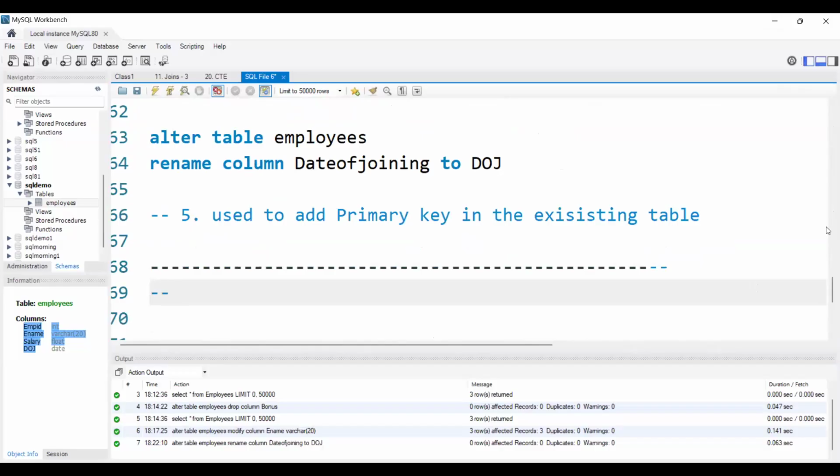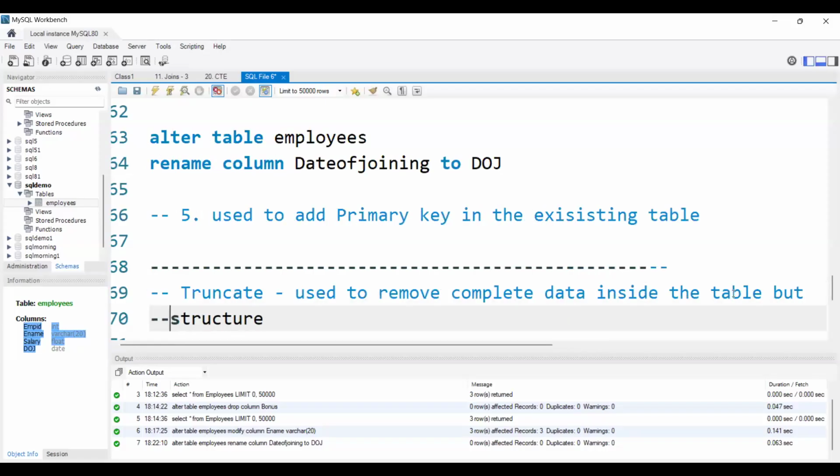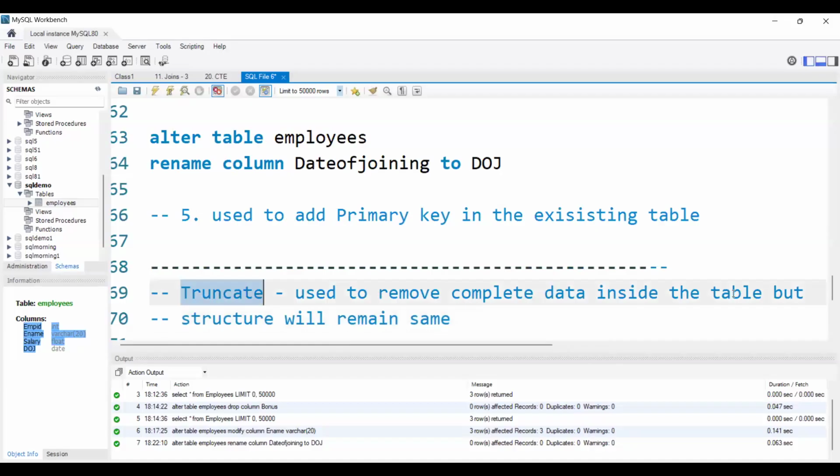Okay, so next we have the truncate command. The truncate command is basically used to remove the complete data from the table, or inside the table, I can say, but the structure will remain the same. So whenever I use truncate, what will happen? The complete data inside the table will be removed, but the structure of the table will remain as it is.